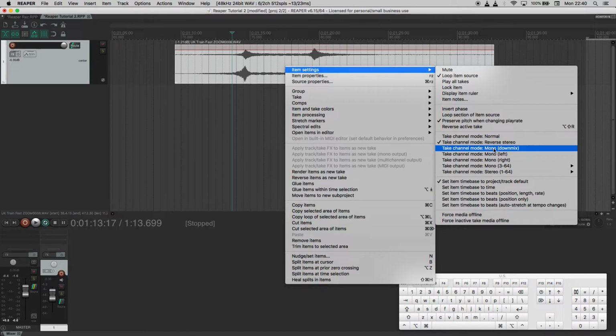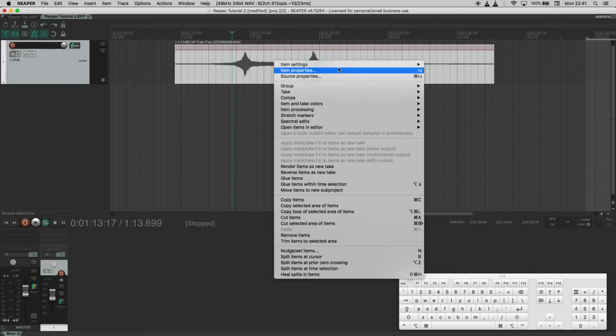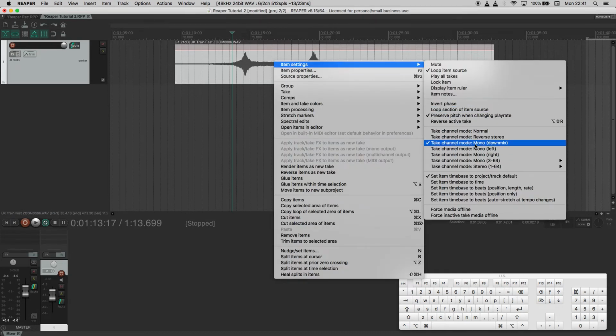Some of them deal with the amount of channels that will be reproduced. So if I now change the mode of the take channel to mono, I will see a mono item, and when I play it, you can see here both channels have equal gain. That means this is a mono signal. In this case, I chose the first mono option, which is a down mix of both channels.